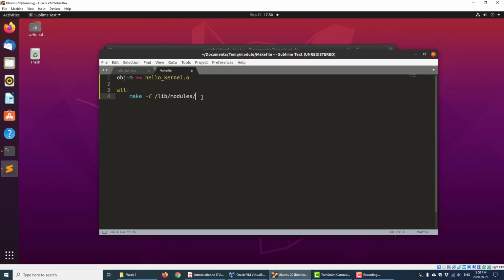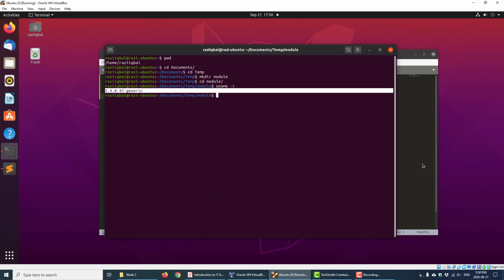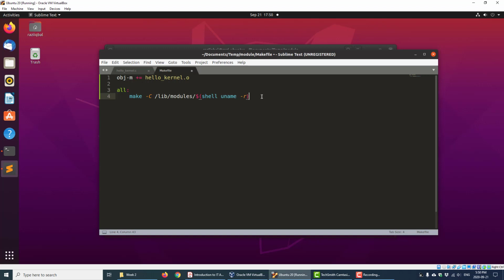As I said, you can hard code this value, or if you don't want to, you can ask the compiler to pick this value automatically. So I'm going to write shell. Why am I writing shell? I'm asking the shell, the command prompt, to run the command uname -r, which I just ran in the shell. It will do exactly what I did over here: run this command and return the name of your kernel, and then /build.